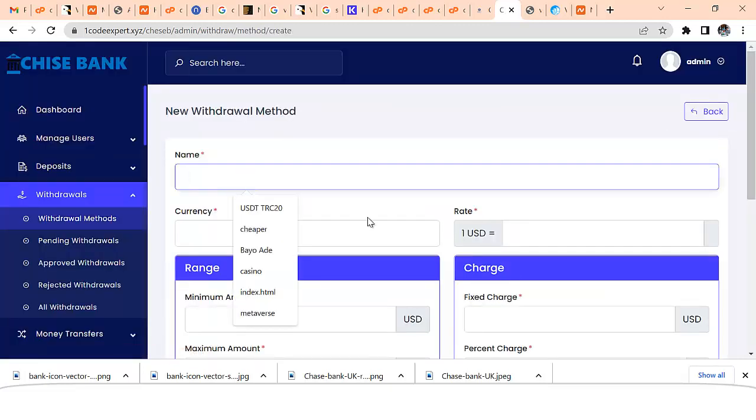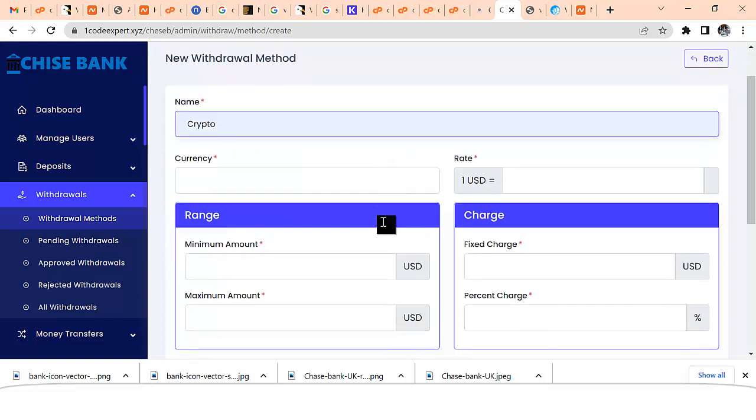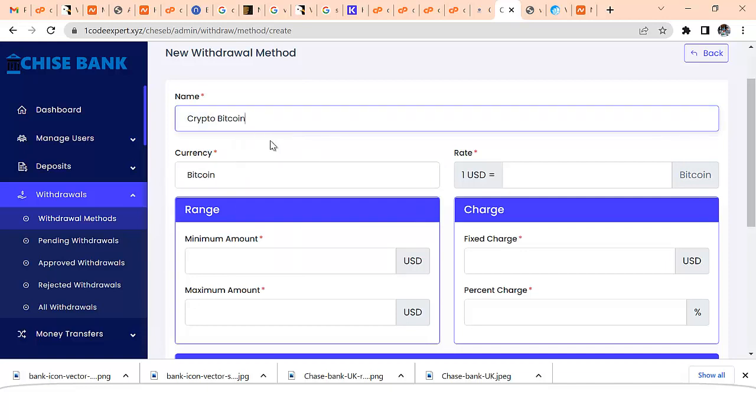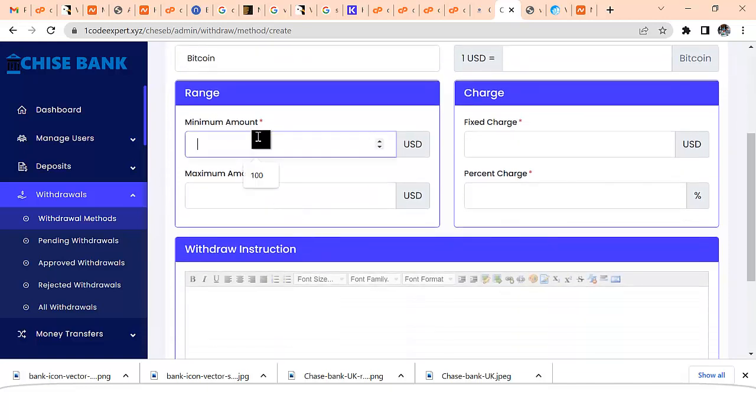Name, I can say crypto. I can withdraw with crypto. Right? So which of the crypto? Bitcoin. I want them to be able to withdraw with Bitcoin. Or I want them to be able to withdraw with their bank account. So anyone you want them to withdraw to. So minimum 100, maximum 100,000. Fees charge 0, percentage charge 3.